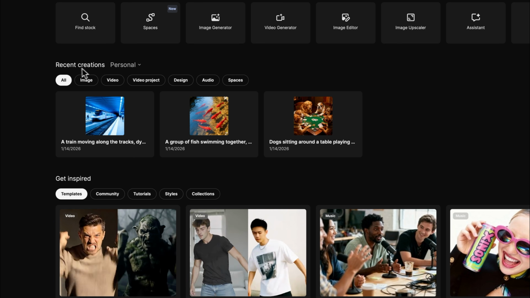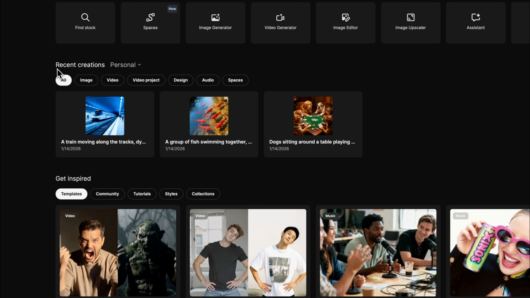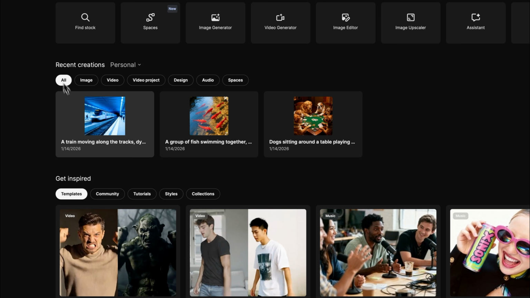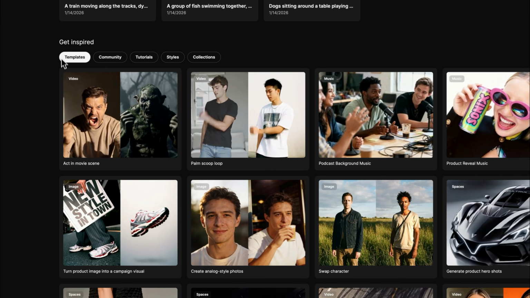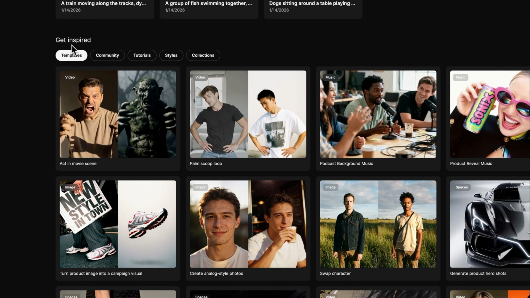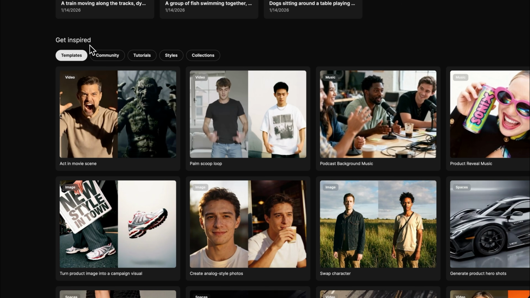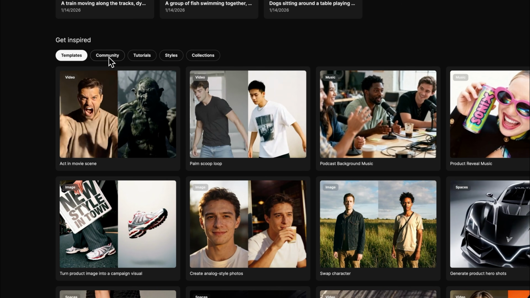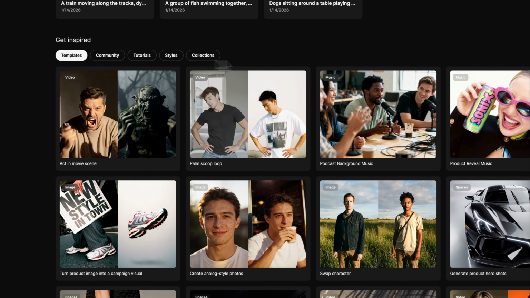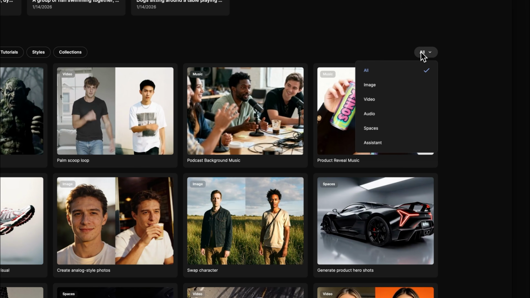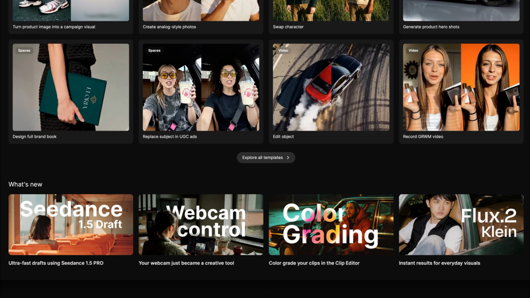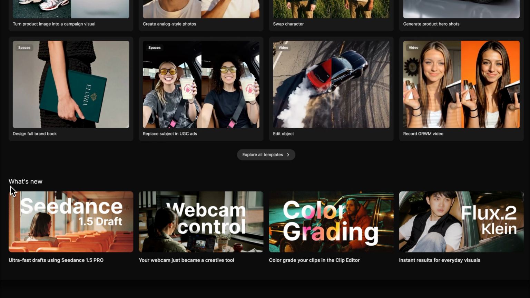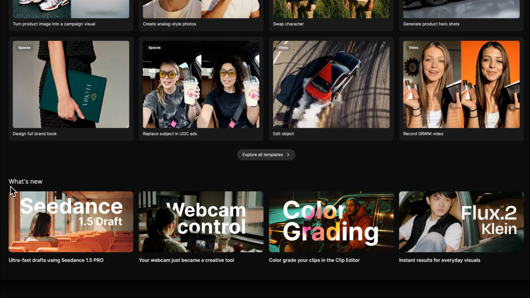A bit lower on the page sits Recent Creations, a section that organizes your generated content so you can quickly jump back into previous work. As you continue through the page, you reach the Get Inspired section. This is where you'll find templates, along with community, tutorials, styles, and collections. From here, you can browse templates directly and use the drop-down on the right to filter by type. Just beyond that, What's New highlights recent updates and improvements across the suite.